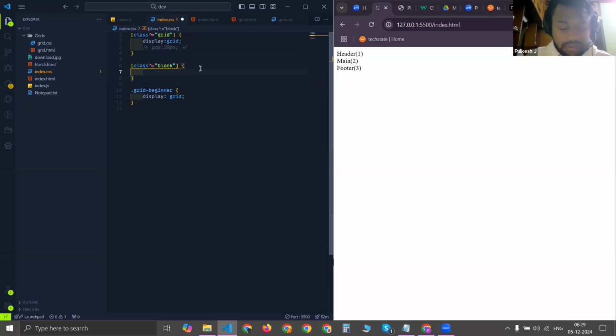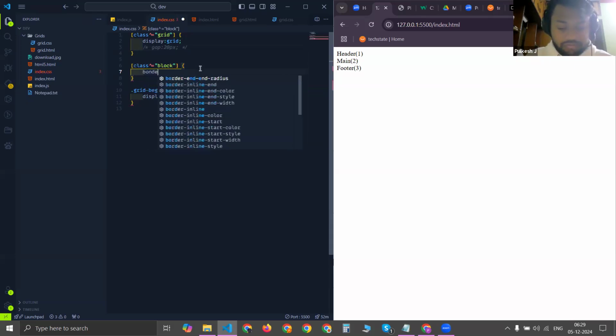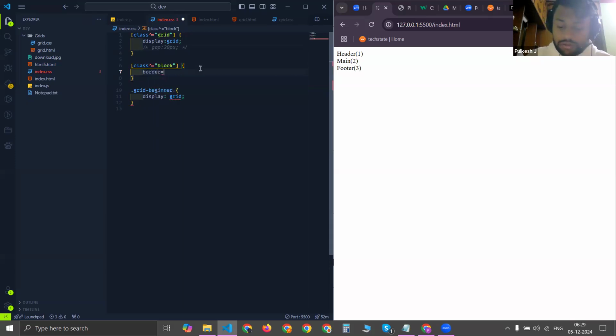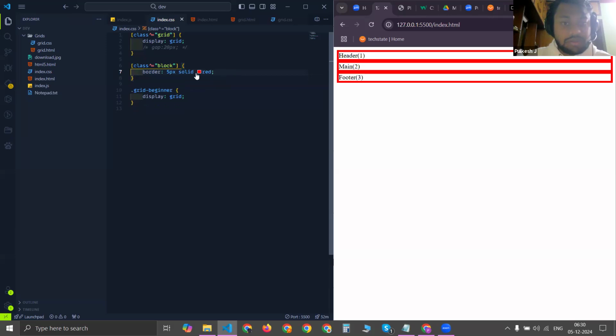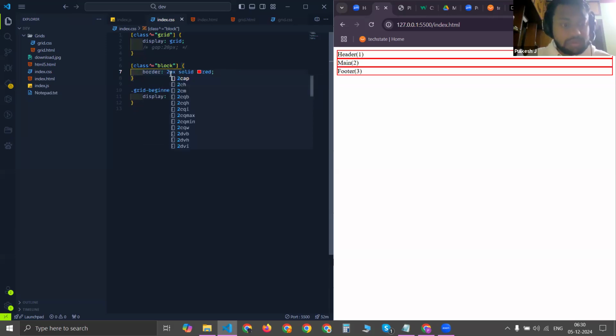We can see these three. Let's start by giving them a border. A border of, let's say, 2 or 5 pixels, 5 pixels, solid, and let the border be red. It's done. Okay, too much, too much. And too many corners.